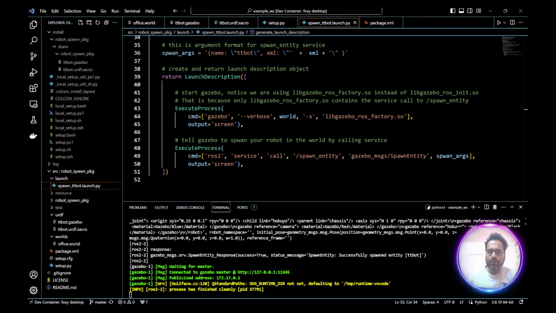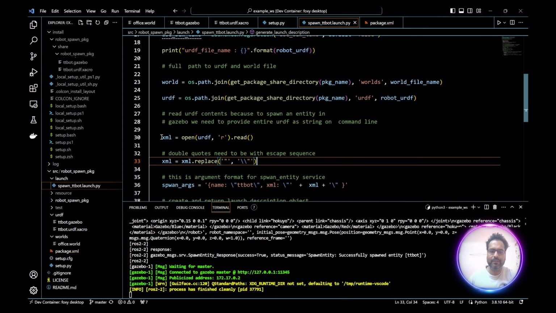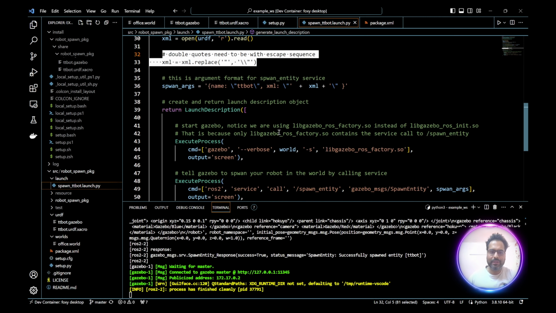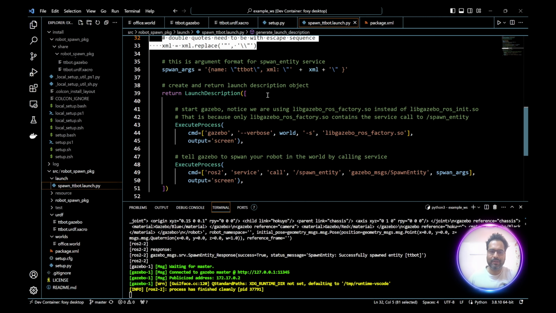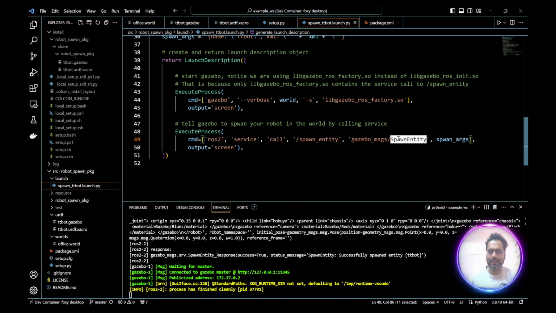So inside our code environment here, you can see I'm doing almost everything through the launch file at the moment. It's basically finding the URDF file, it's resolving the double quotes with the escape sequence, and then it's calling the Gazebo service, libgazebo_ros_factory, and then spawn_entity. This is how it is spawning the robot inside the world.